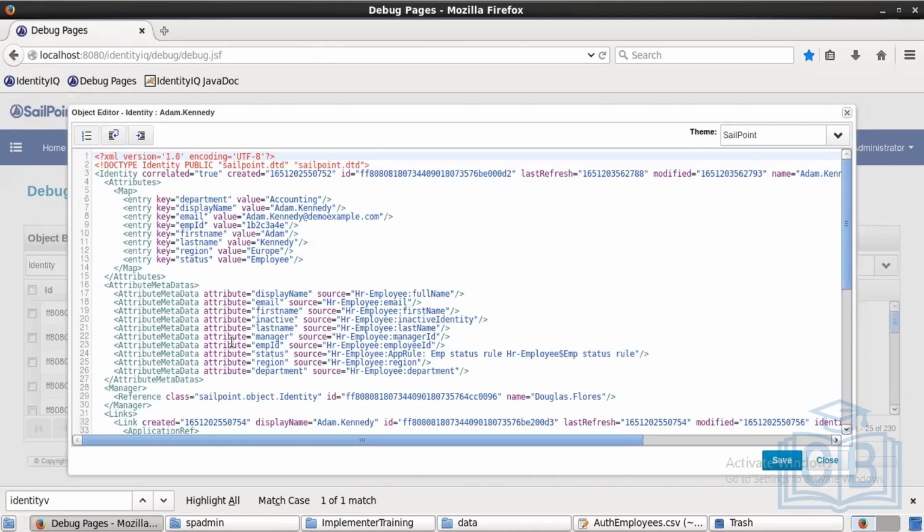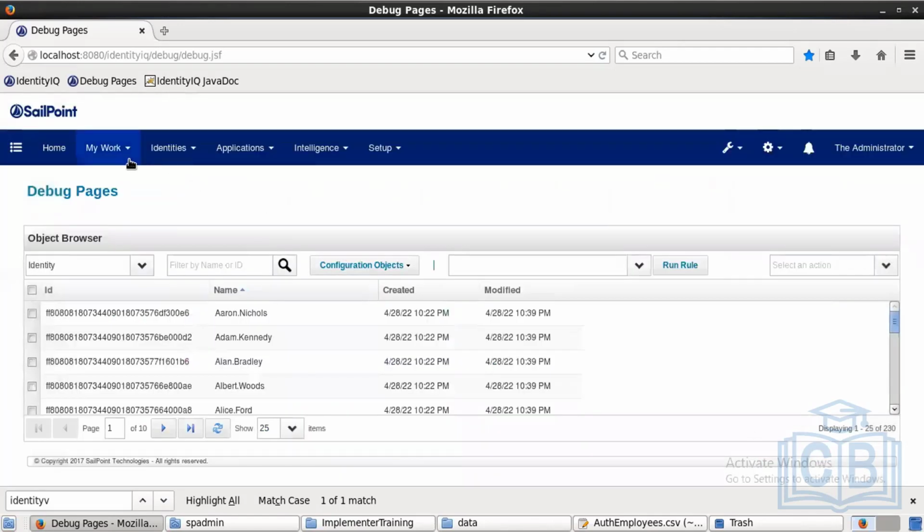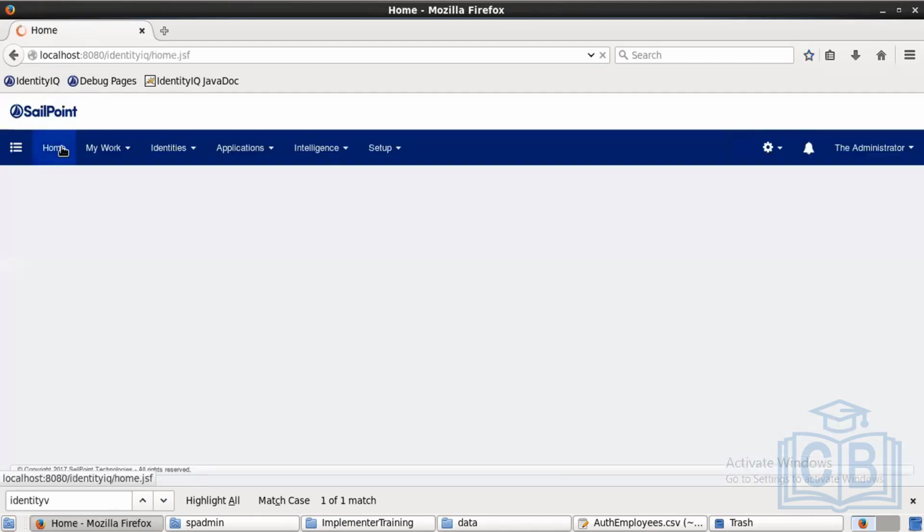Is that clear? So that is the intention or purpose of the debug. If you want to change anything, you can come in. So this completes your authoritative application on.